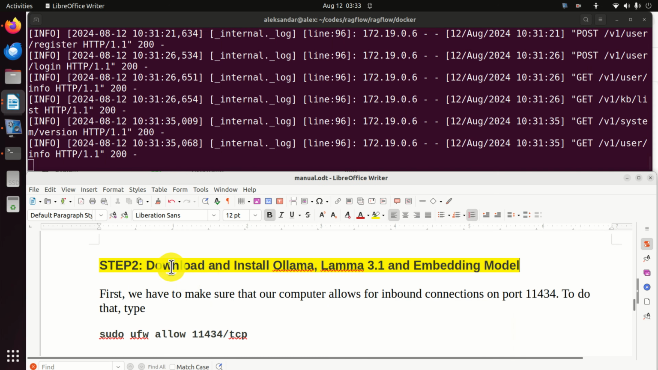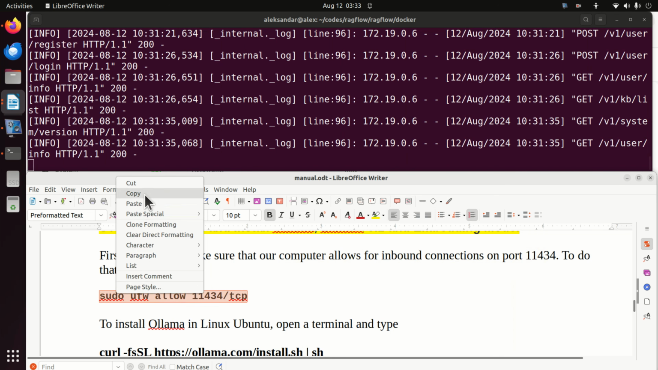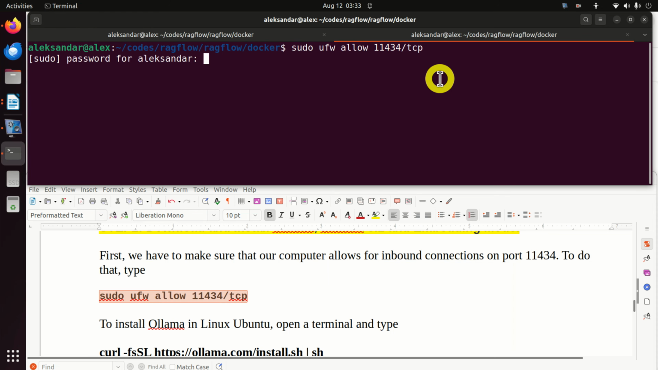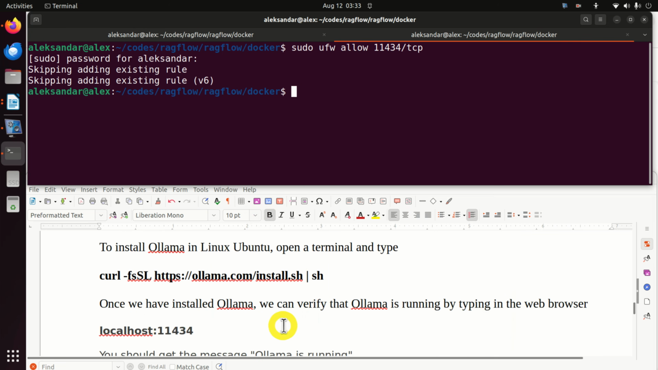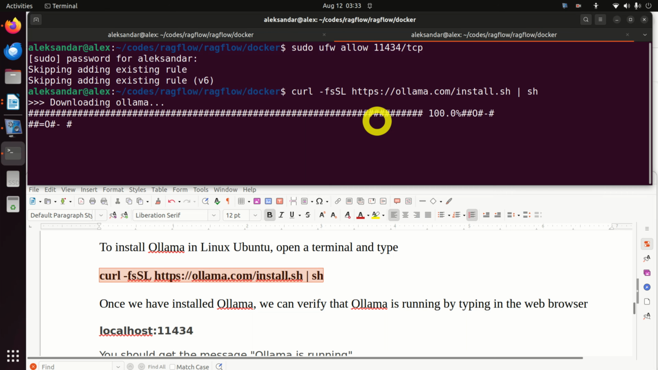The next step is to download and install Ollama, Llama 3.1 LLM, and an embedding model. First, we have to make sure that our computer allows for inbound connections on this port. To do that, we need to run this. Open a new terminal and run this, and enter your password. Now, to install Ollama in Linux Ubuntu, you simply need to run this line. Here it is. Now the downloading Ollama process started, and you need to be patient. This will take maybe 5 to 15 seconds.